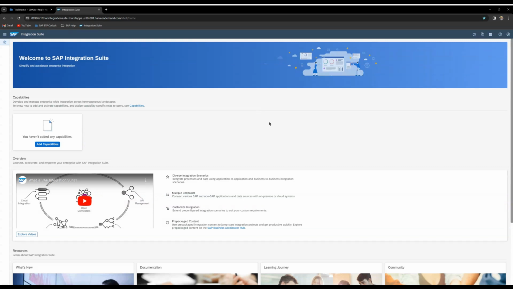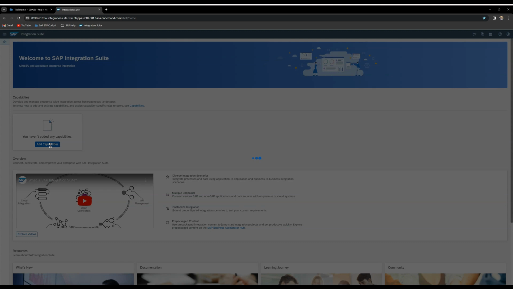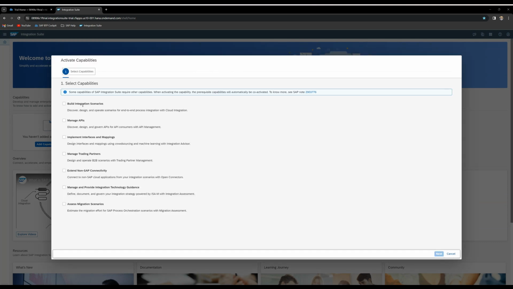Hello everyone. In the last session we created the trial account and we also enabled or subscribed to Integration Suite. So now we are in Integration Suite. Next, we need to add capabilities to the Integration Suite. You will see we can add multiple capabilities. So we'll go for integration scenarios, API.